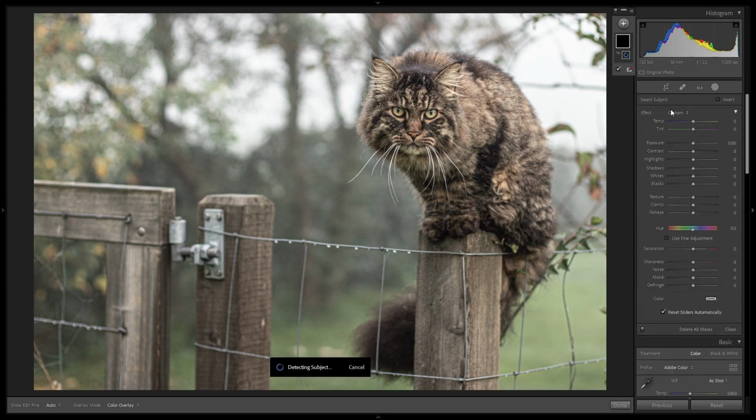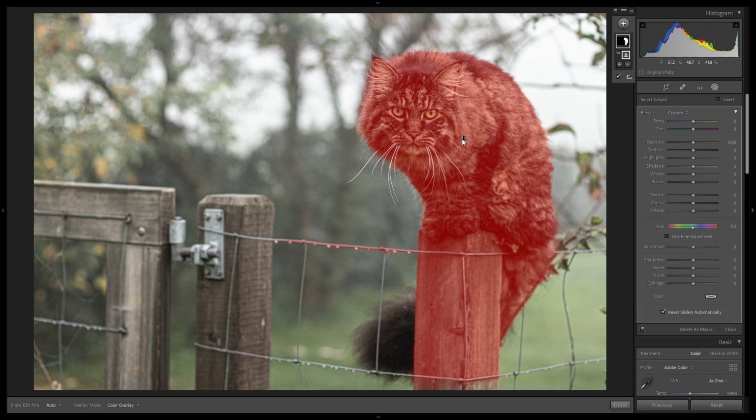Okay guys, next example. This time no people, but just one animal, and let's see what Lightroom will do for us. Okay, so the subject has been found. This is the cat. Okay, cool. But you can see this is not perfect. Unfortunately, we have a bit too much and a bit too little.